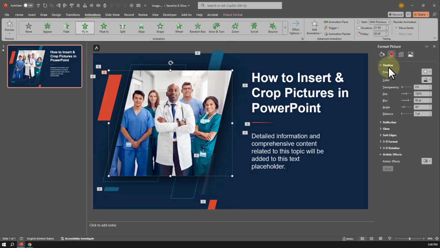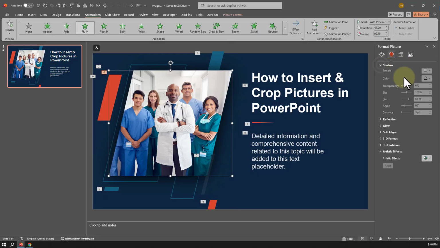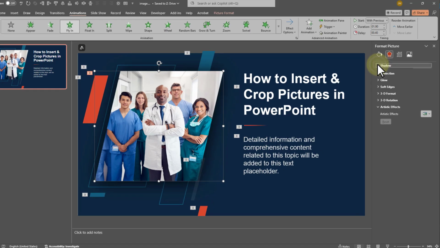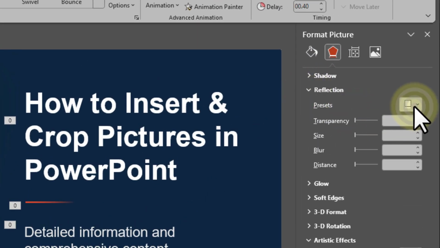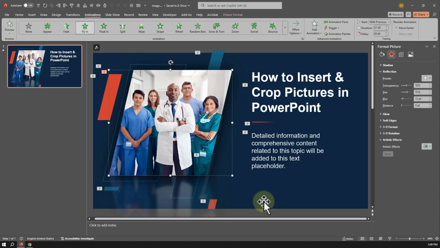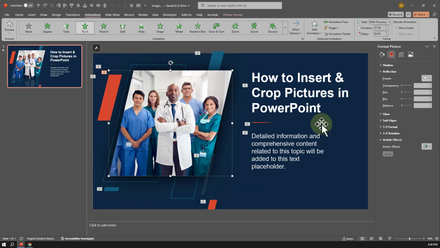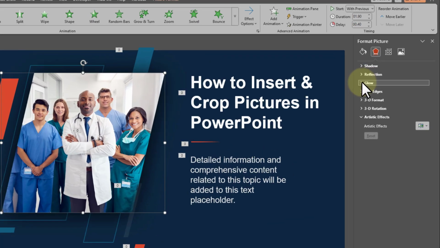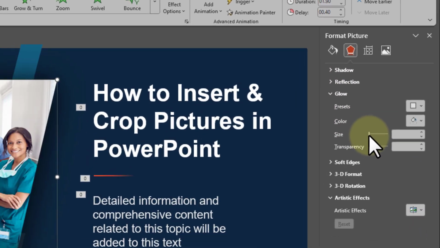And then I'm going to go down a little bit more. So you could play with those settings of the shadow. Down again, I could add a reflection if I wanted to. And I could blur it and have something like that if I wanted to, but I'm going to take the reflection off. I could add a glow.